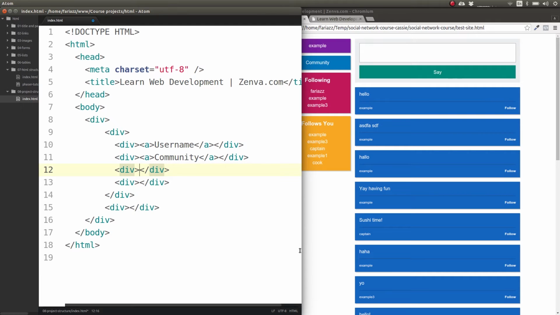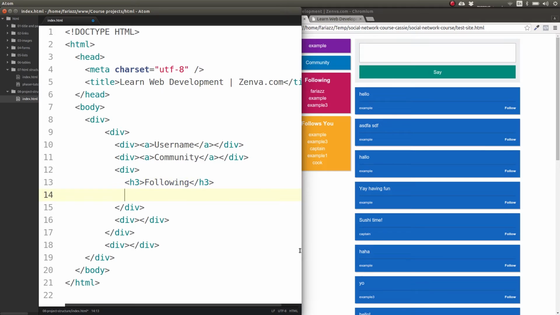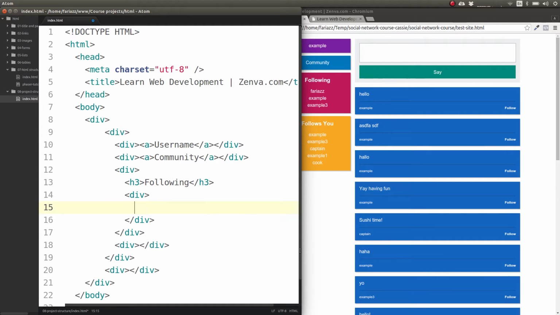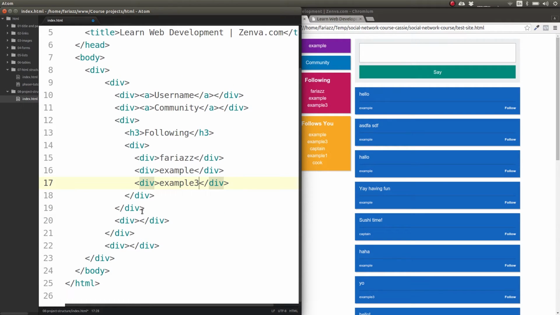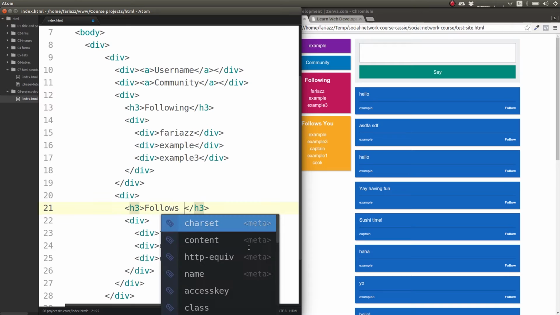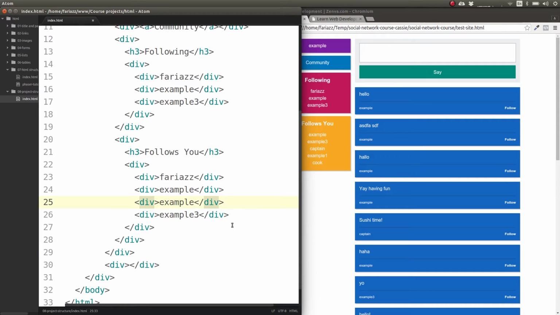Then in this part, what we'll have is first of all, title 3 for following. So those are the people you are following. All of those people will go in this div, and then we'll have one div per person. So in this case, we're following some user Faria, some user example, and some user example 3. These are all just usernames of people you're following. Then follows you is the next one. It's actually going to have this exact same structure. So instead of following, it's going to say follows you. Doesn't matter really what text we have in here, because this is all just an example.